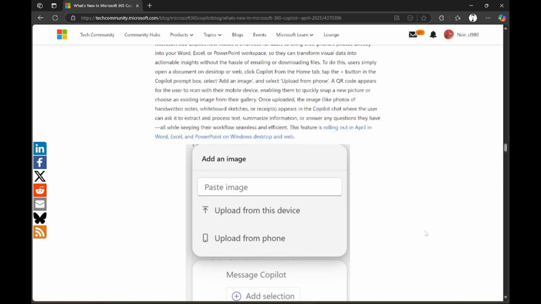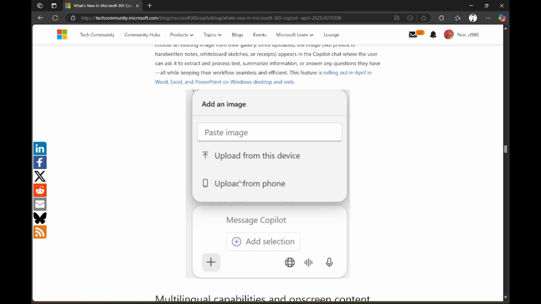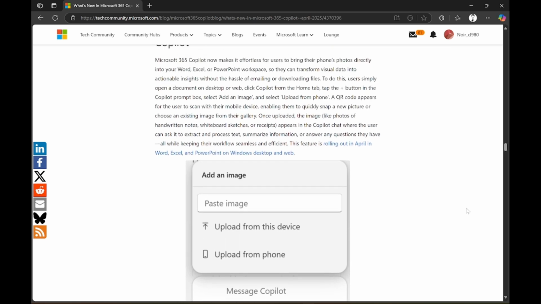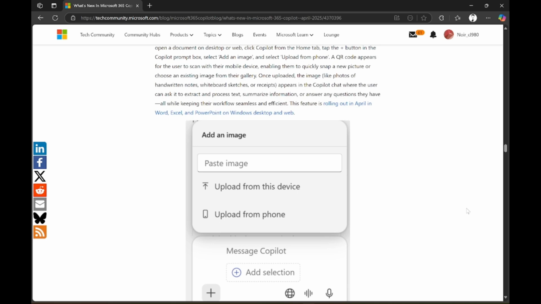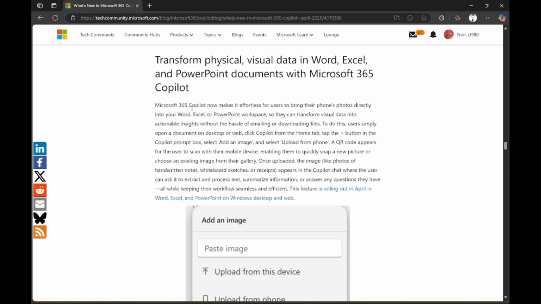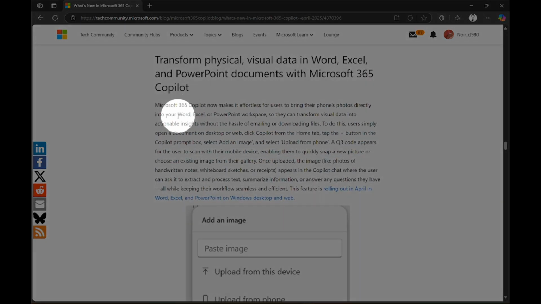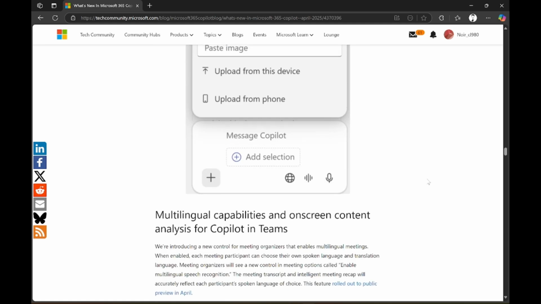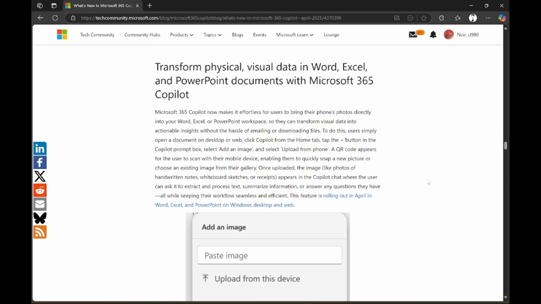But with this new feature, all you need to do is select upload from phone. This is going to show you a QR code, and from that QR code, you are able to upload the content. This is going to work in multiple experiences. Like mentioned here, this is going to work in Word, Excel, or PowerPoint spaces. So all of that is going to be compatible with this feature. All right.